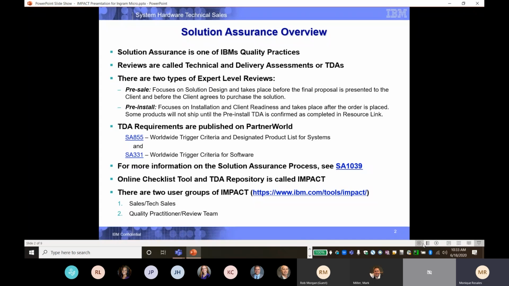If you need any additional information on the overall solution assurance process, there is another website, which is SA 1039. And by the way, these are hyperlinks here. So when you do have access to this presentation, it will take you directly into Partner World. This is a much more detailed process document that will have a lot more hyperlinks and details into the overall process that you'll have access to.